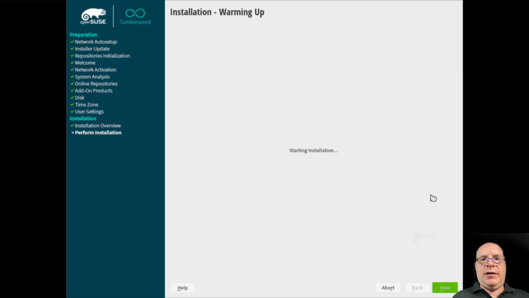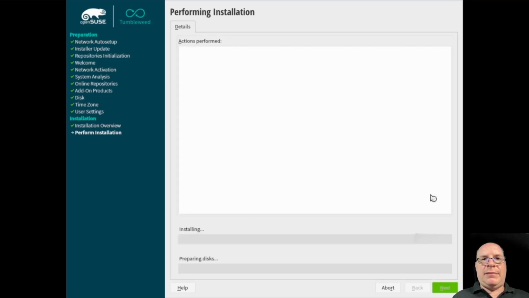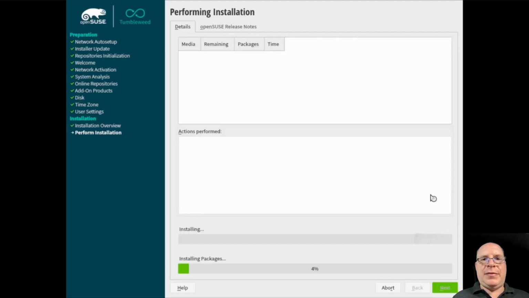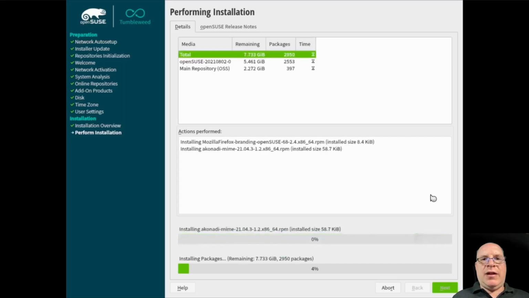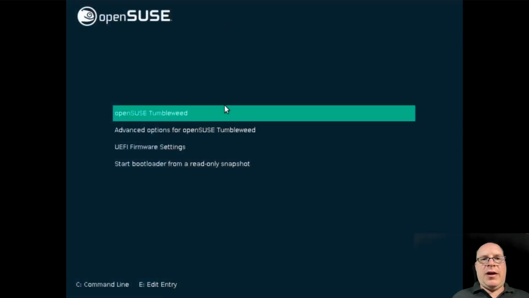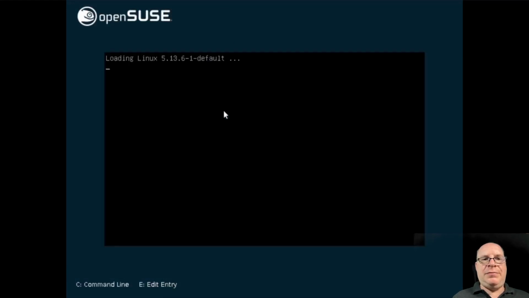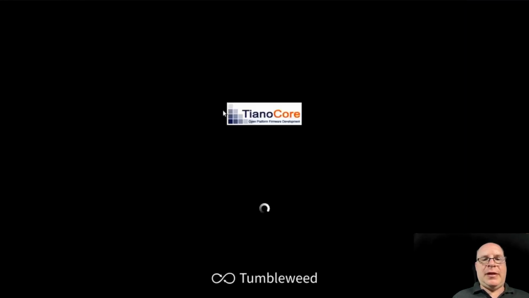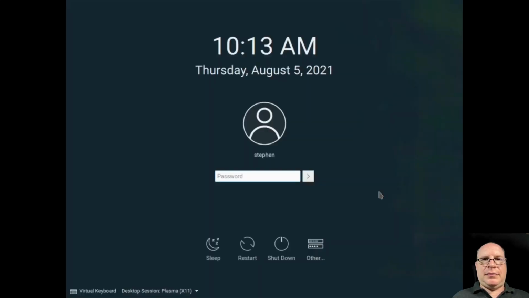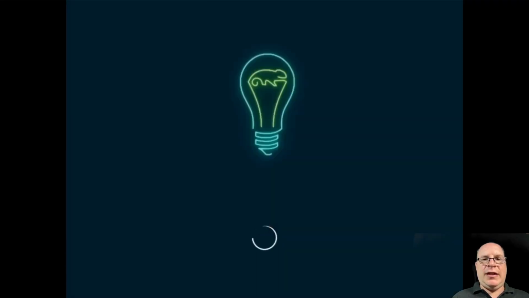And so this will go through the patterns and download all the packages based on the patterns we selected earlier, and then automatically reboot. And here we are. We're booting into our freshly installed system, openSUSE Tumbleweed. So let's fire it up. There's our SDDM display manager. Let's log in to KDE Plasma.